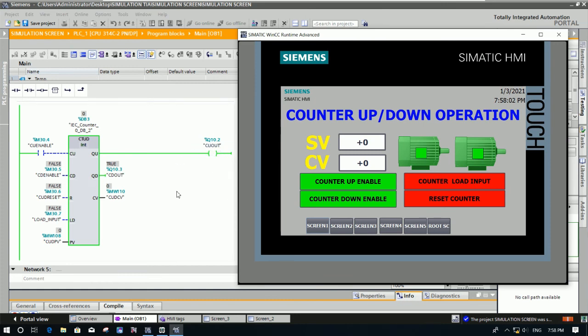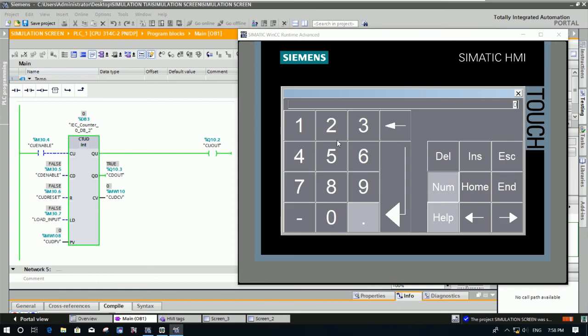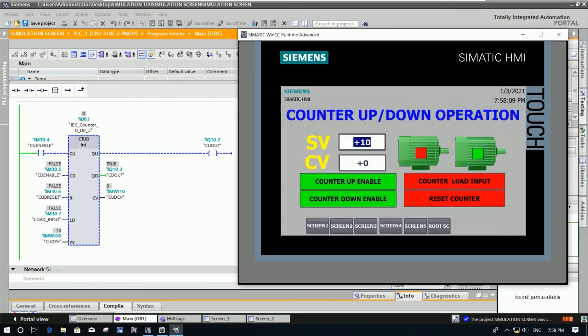Yes, it's on. So when I set the SV to PV to 10 for example, you see the counter up status becomes red color. It means that the status output is off, but the counter down still shows the green color, right? Because the CV is still 0.